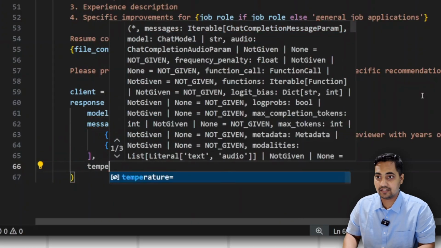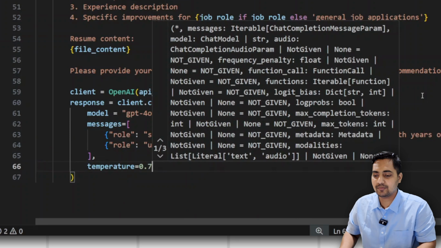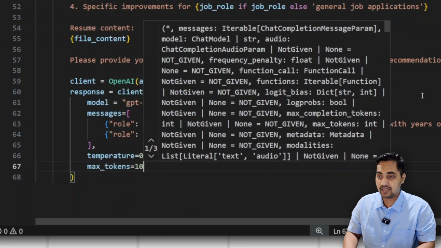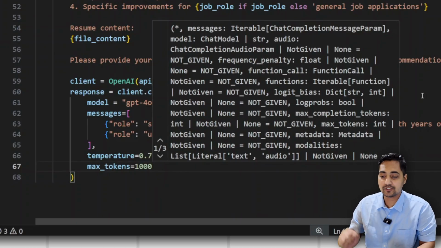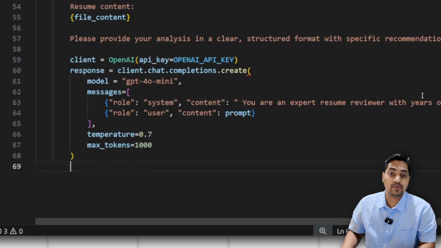I do need to set the temperature as well. I'm going to say 0.7. We do need a little bit of randomness, okay? But then I also don't want it to take too much time or too much money. So I'm going to set the max tokens as some particular amount. And then I need it to give me the result as well.